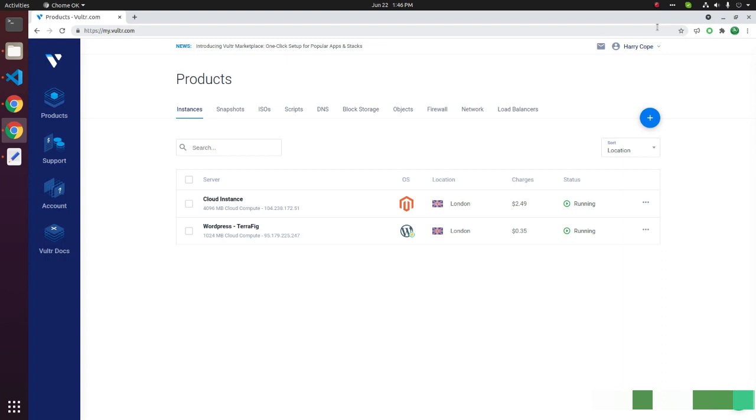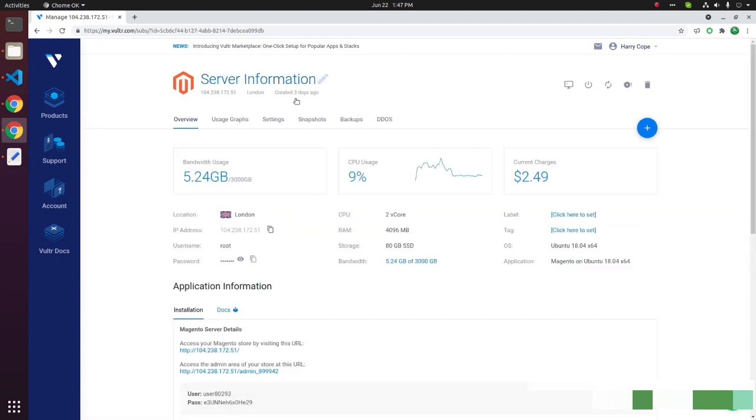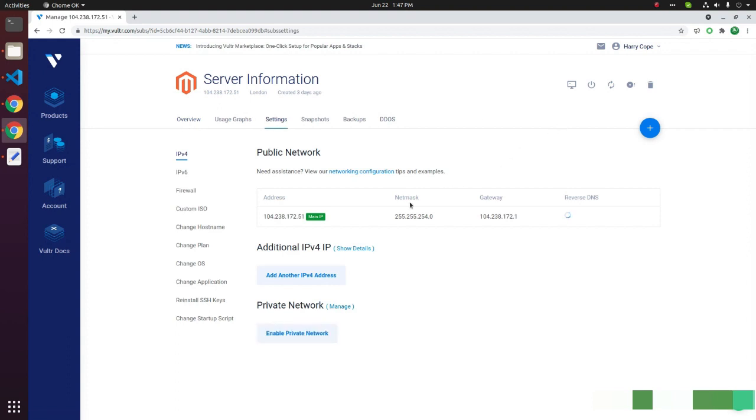In this video, we will set reverse DNS for a VPS in Vultr. This is the VPS for which we need to set the reverse DNS. Click on Settings. This is the server IP.